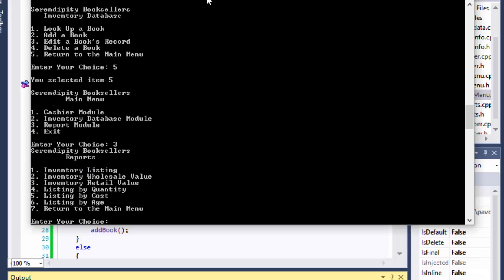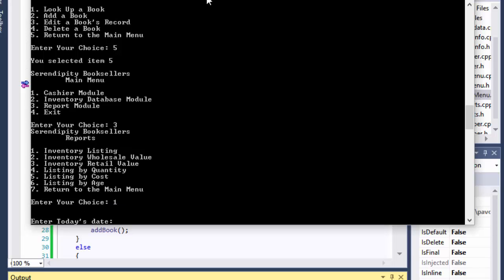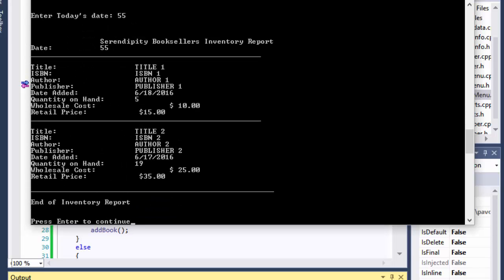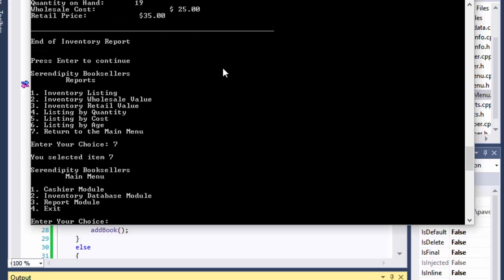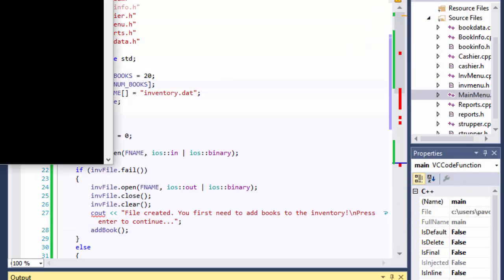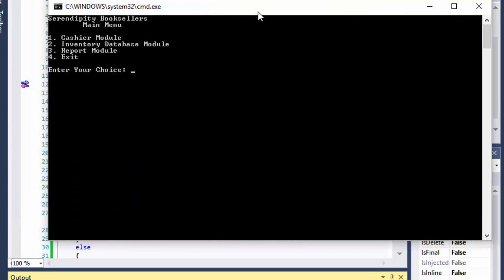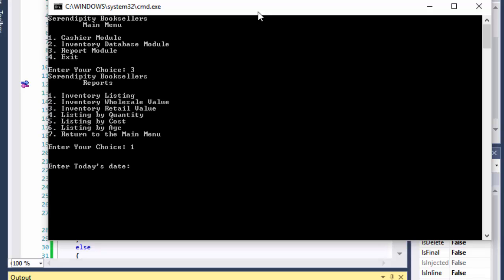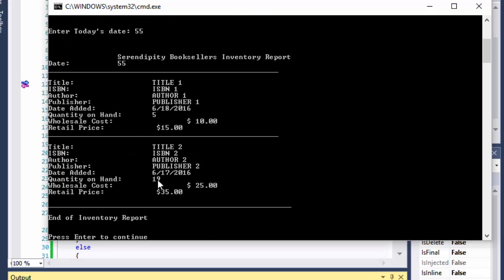But again, remember, this is still just in the array. This has not actually been written into the file yet. But let's do it anyway. So you can see that over here it's 19 now. And if I exit the program all the way and run it again, it should say that I have 19 books, and it does right here.